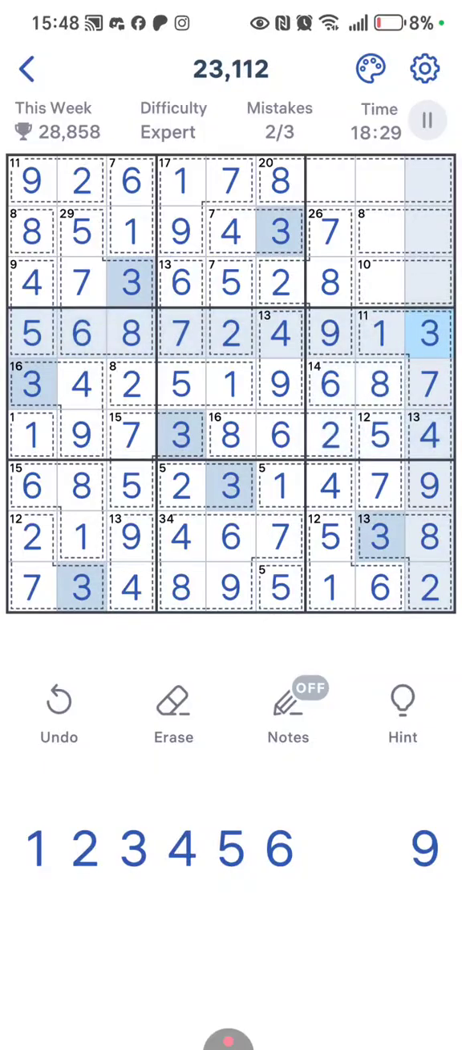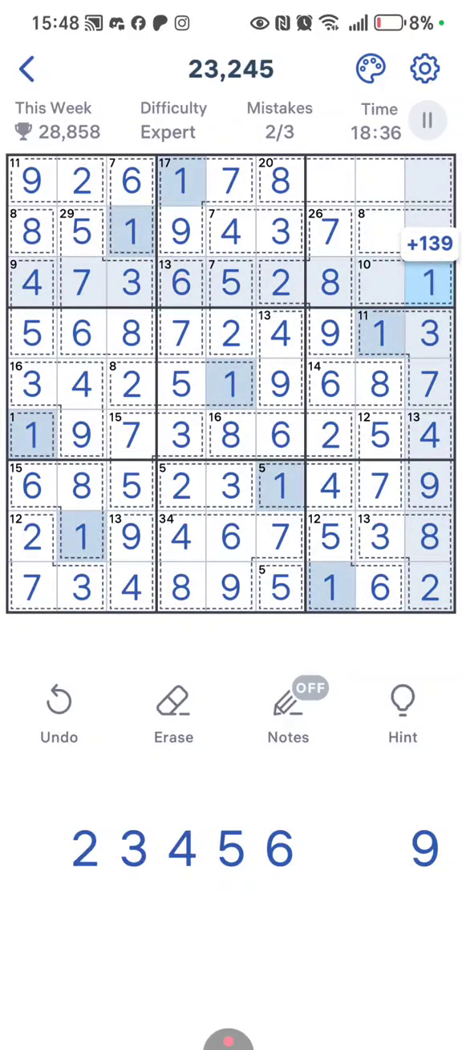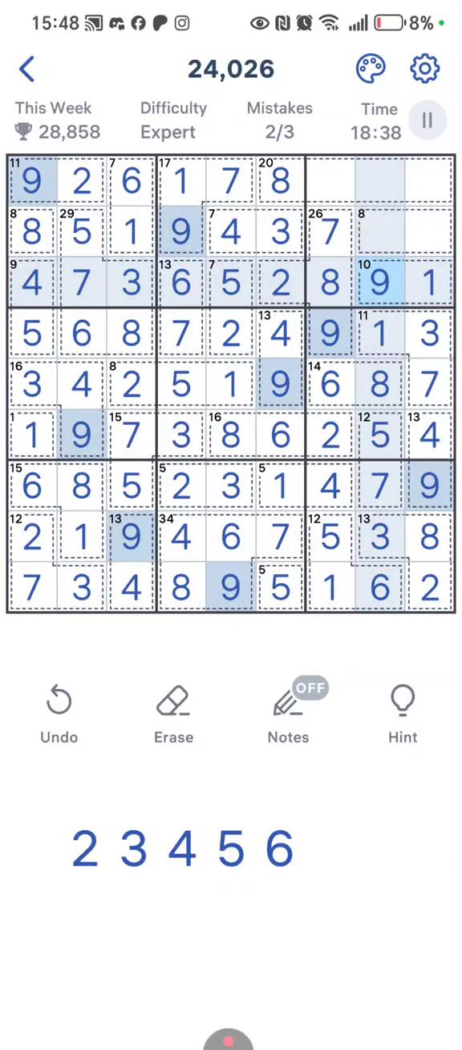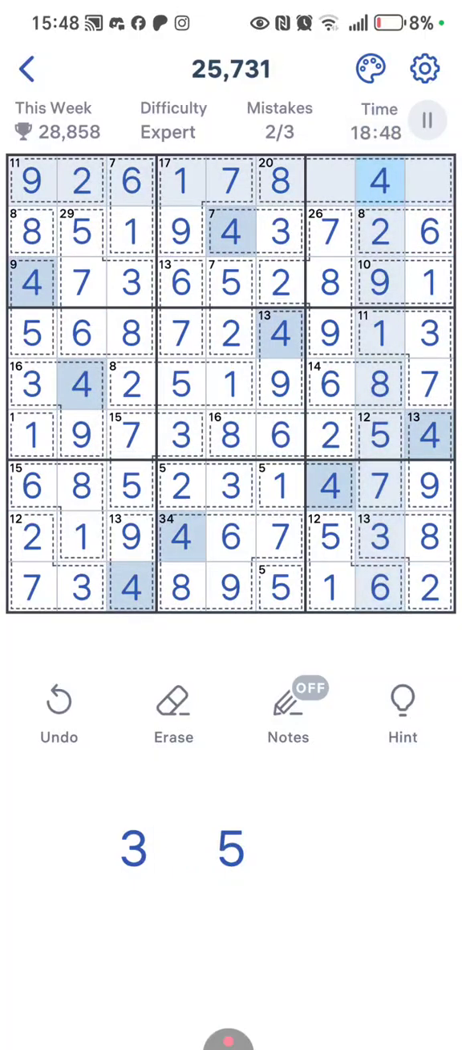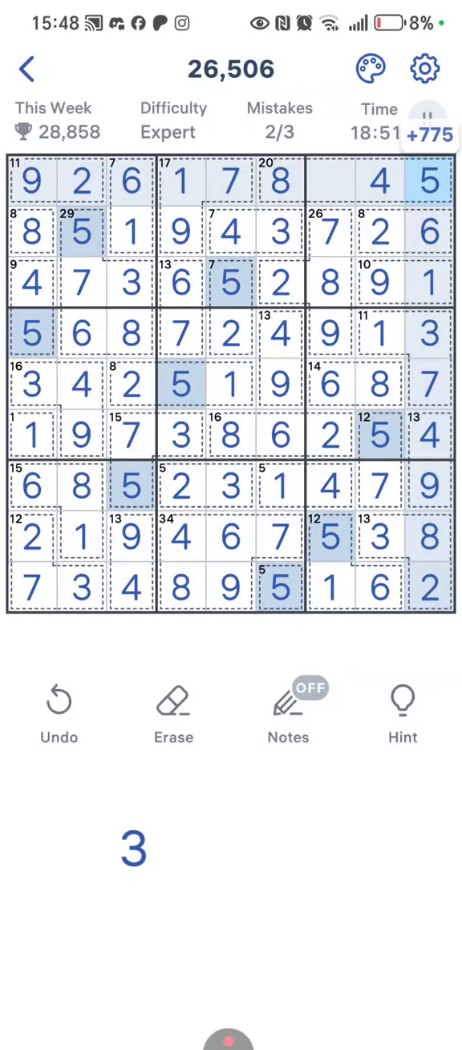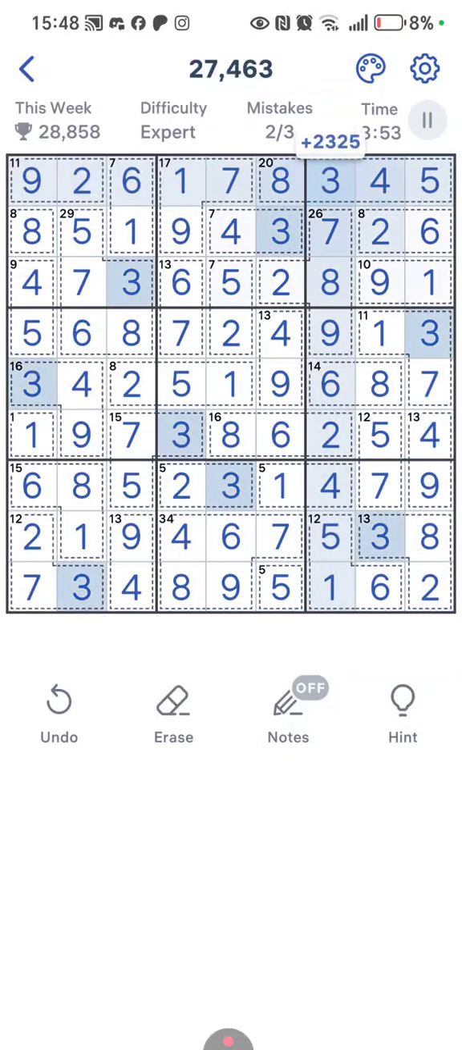So that leaves us with like 7 options in the top. So let's do some scanning. 1 and 9. What about 2? 2 has to go there, so that means that that's 6. So we've got 4, 5, and then that's a 3.